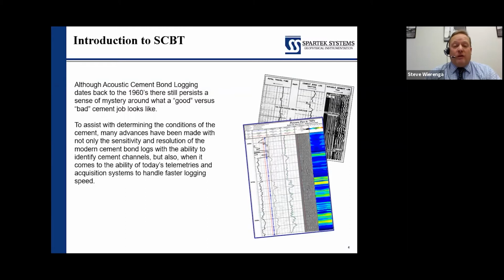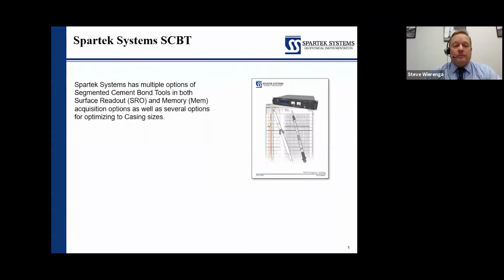They run at much higher logging speeds than the older tools do. Computer processing, real-time analysis, and post-processing, and we can look at all of our receivers, recalibrate, all kinds of things now, allow us to really take a deeper look at the data sets we're pulling off of these tools.